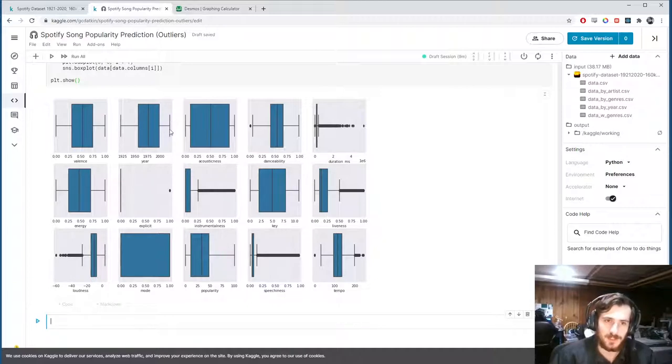And these little whiskers on the edge, these little lines on the outside, are showing 1.5 times the first quartile subtracted from the median. So if you take this distance between the first and second quartile, multiply it by 1.5, and then subtract that from the median, actually it might be from the first quartile, then you get this line. And the line really just represents, I think, about 95% of the data is usually before the line. So these little dots that appear outside of that boundary, you can consider as outliers.